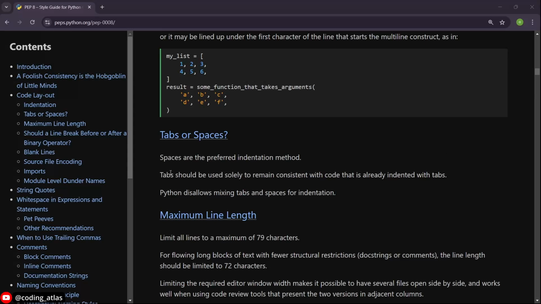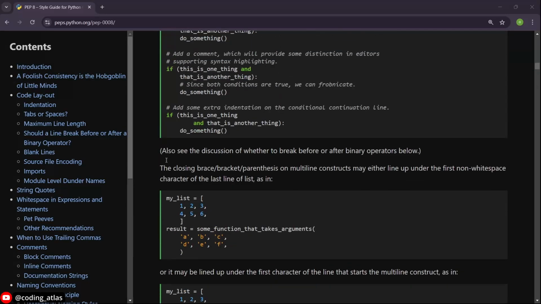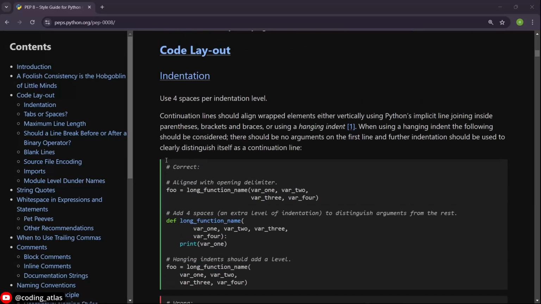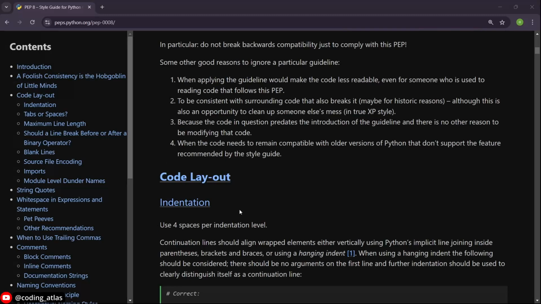So they advise that you should use tabs only with code that has already been indented with tabs, because Python does not allow mixing tabs and spaces. So assuming you have an existing code base that was written with tabs, you should use tabs for that condition only. But in other cases, they advise that you use spaces, and you should use 4 spaces for your indentation, as you can see here.